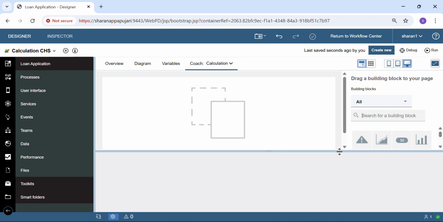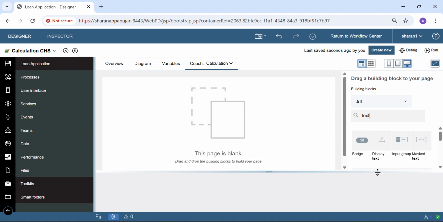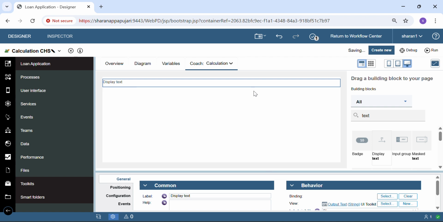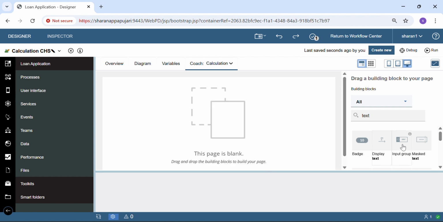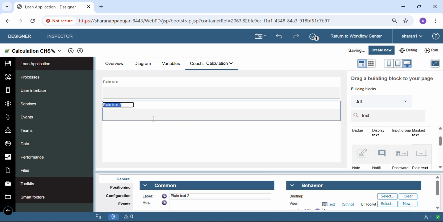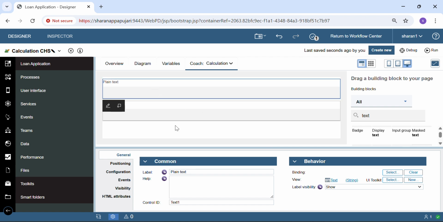For that, here we have a palette. From this palette, you can drag and drop the UI components. I type it as text. Okay. So in the text, I will drag and drop text. I want an input text, that is nothing but plain text. It's plain text, so I needed two text boxes. That's the reason I'll be dragging and dropping plain text boxes.